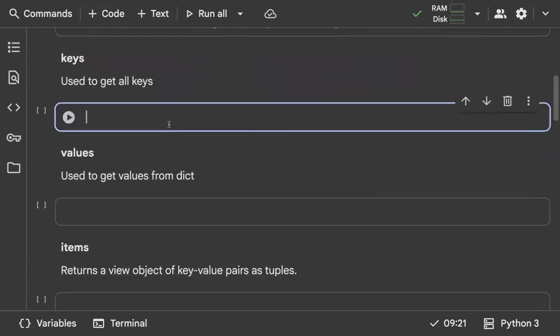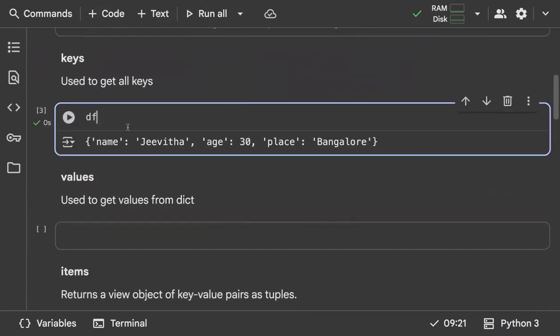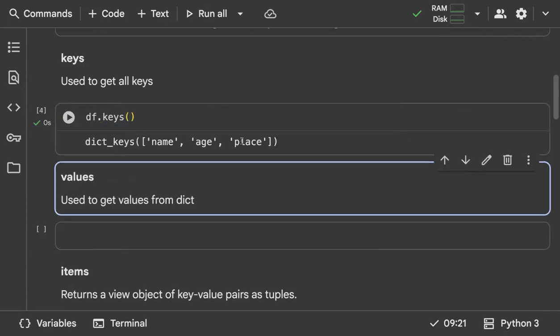Let's say I want to get all the keys in my dictionary. So this is my dictionary, right? How do you get all the keys? We know name, age, place are the keys. How to get them? Very simple, just call df.keys. It's going to help you find all the keys.